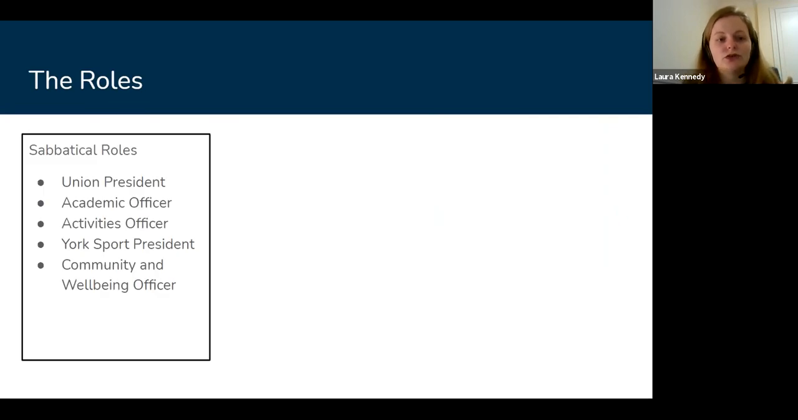The roles that you can go for in this election are, first off, sabbatical officer roles, which are full-time jobs where you get paid a wage, so you become a full-time staff member of the union. You can either do this after your degree or by taking a year out. So they are union president, academic officer, activities officer, York Sport president, and community and wellbeing officer.